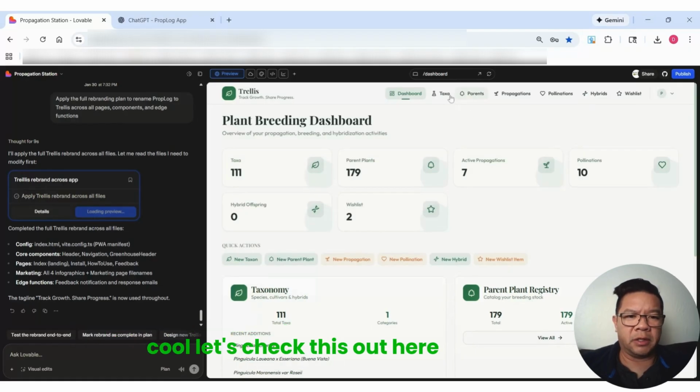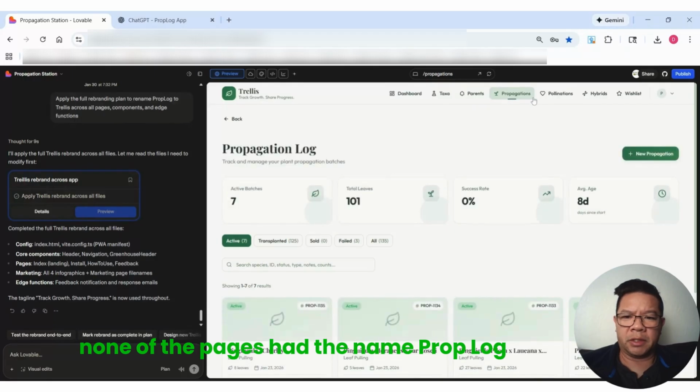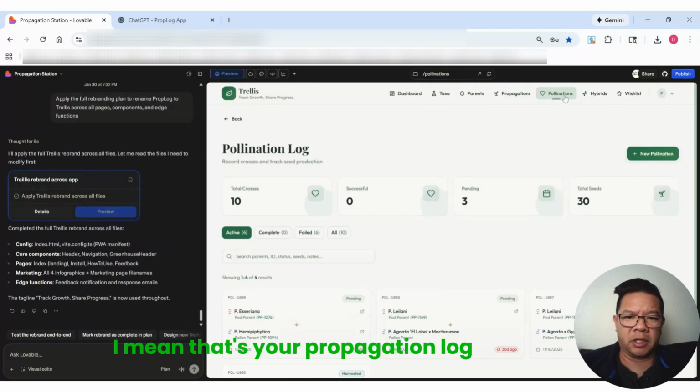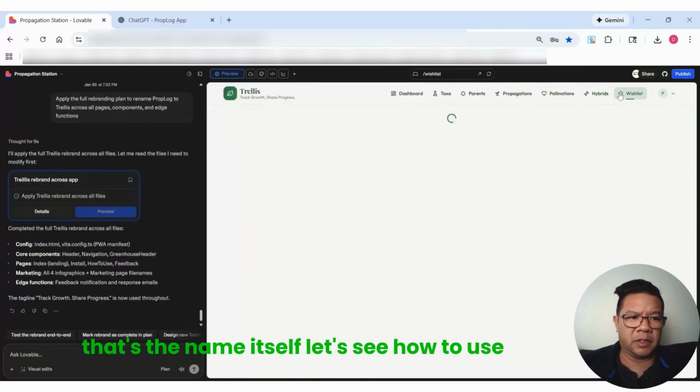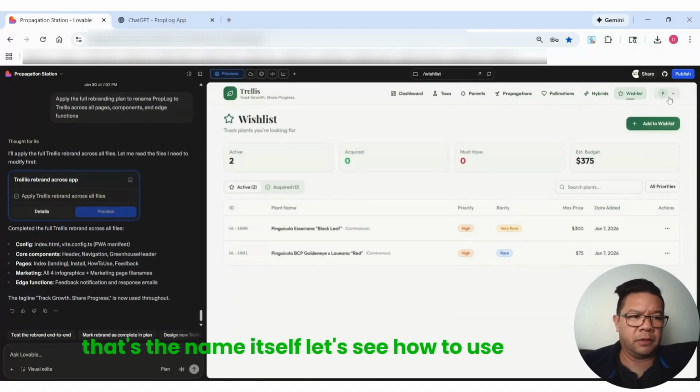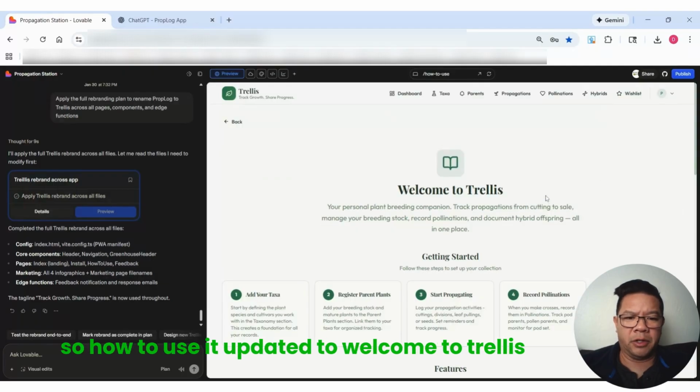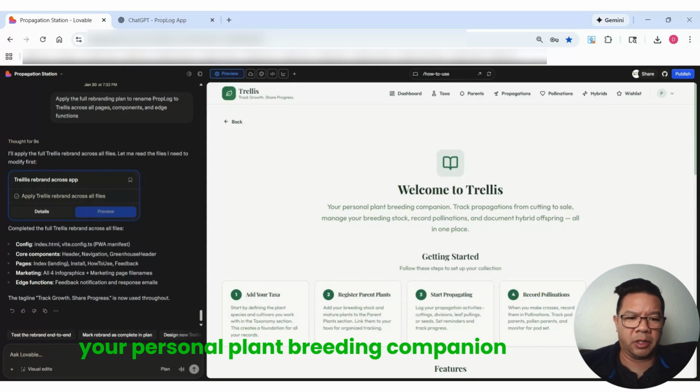Cool. Let's check this out here. None of the pages had the name PropLog. I mean, that's your propagation log, pollination log. That's fine. That's the name itself. Let's see, how to use. So how to use, it updated to welcome to Trellis, your personal plant breeding companion.